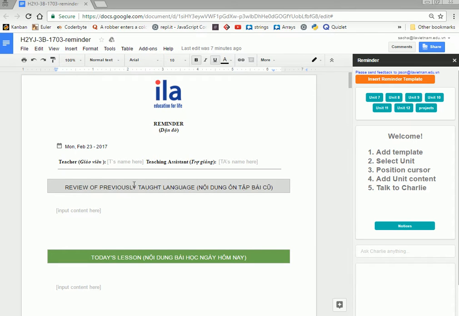In this section you will learn about the importance of using the insert reminder template. Each new lesson you should use the insert reminder template for a couple of reasons. First of all, it produces a standardized format for your reminder. It automatically puts the date in, but importantly it puts the template at the top of the reminder.